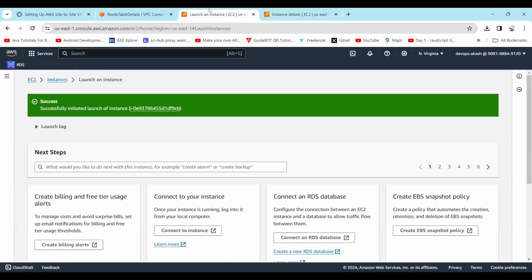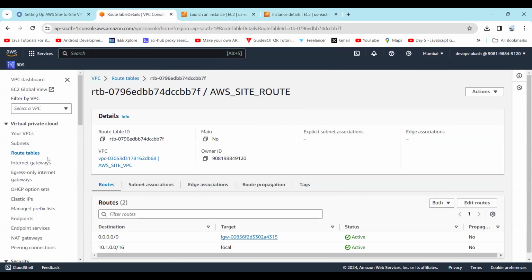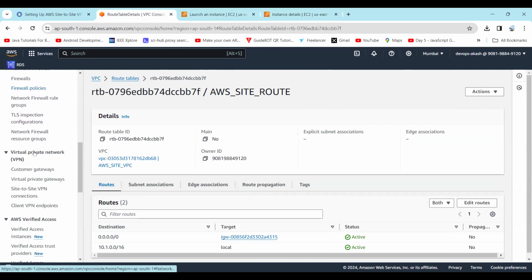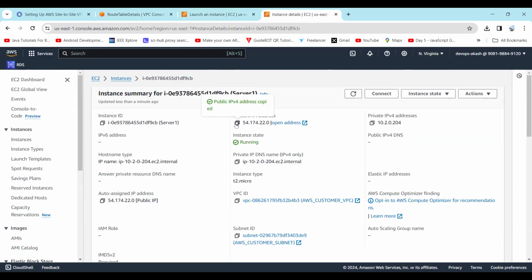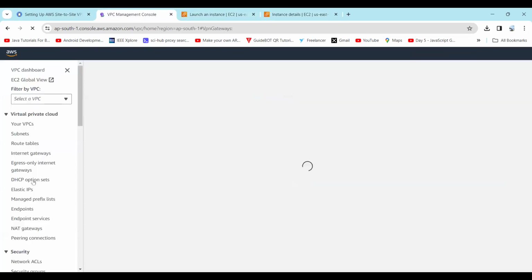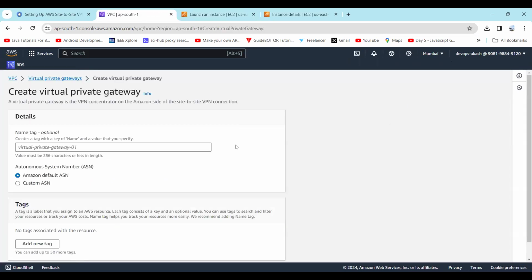So let's go back to the Mumbai region. Here you can find it is Mumbai region. And now below this you will find the virtual private network, VPN, and in this just click on virtual private gateway. Before that just copy the IP address as we need to create a customer gateway. So we will require that. So click on virtual private gateway now. It is in the Mumbai region. So as there is no virtual private gateway, just click on create virtual private gateway.